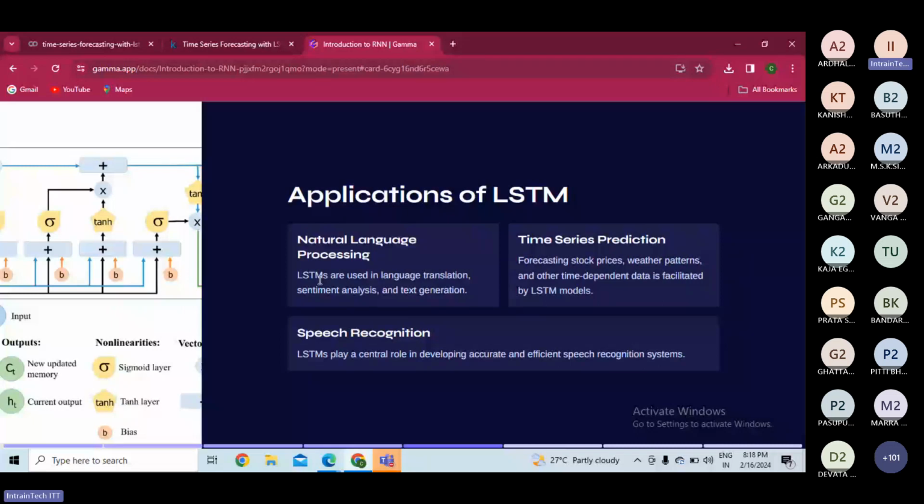So LSTM is used in language translators, sentiment analysis, and text generation with NLP. In time series prediction, forecasting stock prices, weather patterns, and other time-dependent data is facilitated by LSTM. For time series, we use LSTM more. In speech recognition, LSTM plays a central role in developing accurate and efficient speech recognition systems. So these are the major three applications of LSTM.